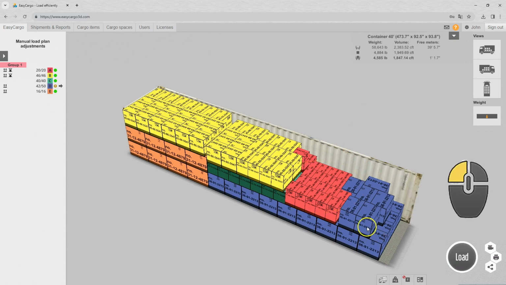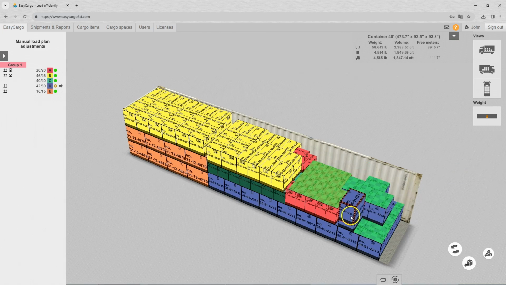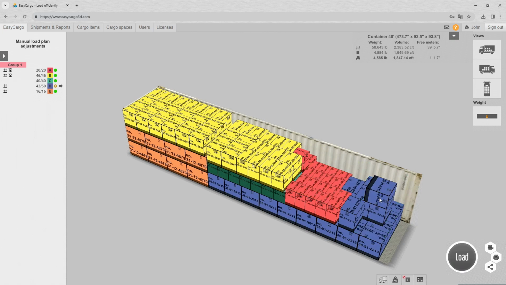Left-click on an item to select it. The usable area for placing the item is highlighted in green. Click again, and the item will be moved to the new location.